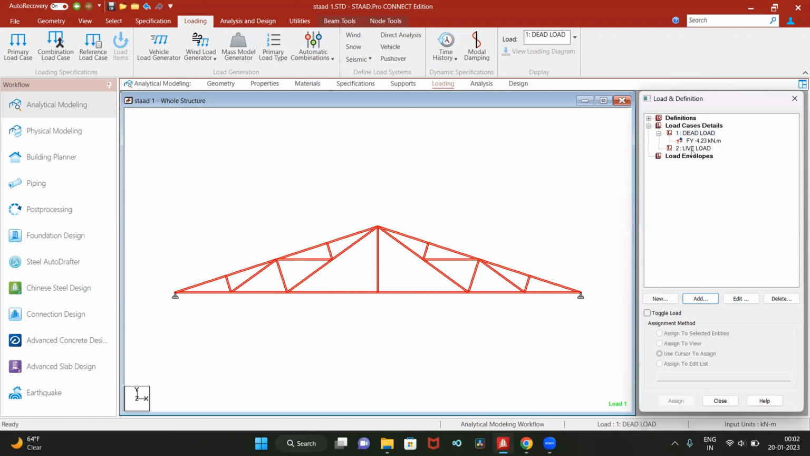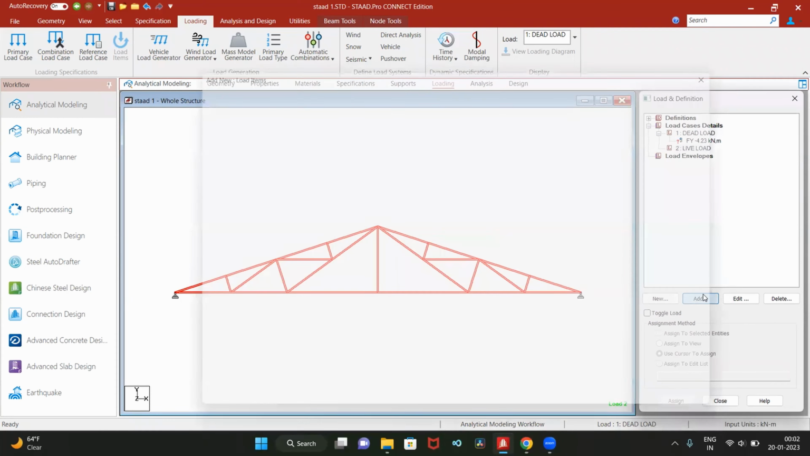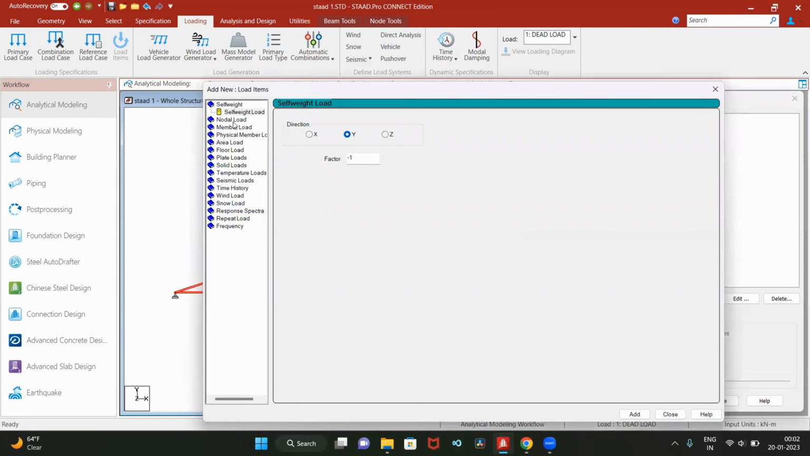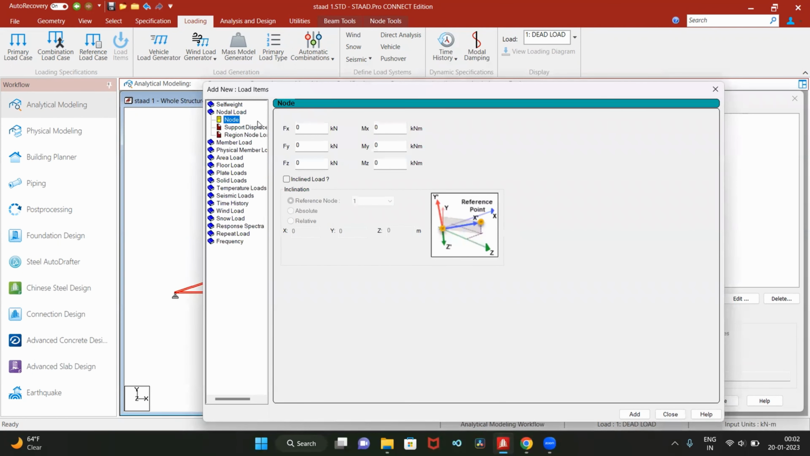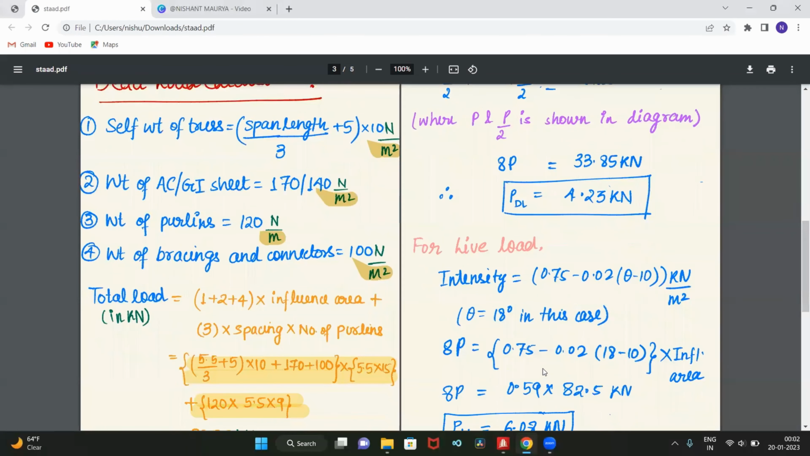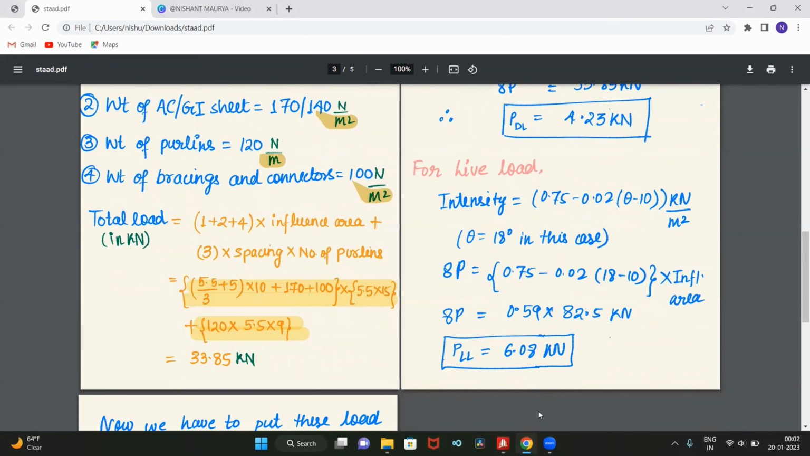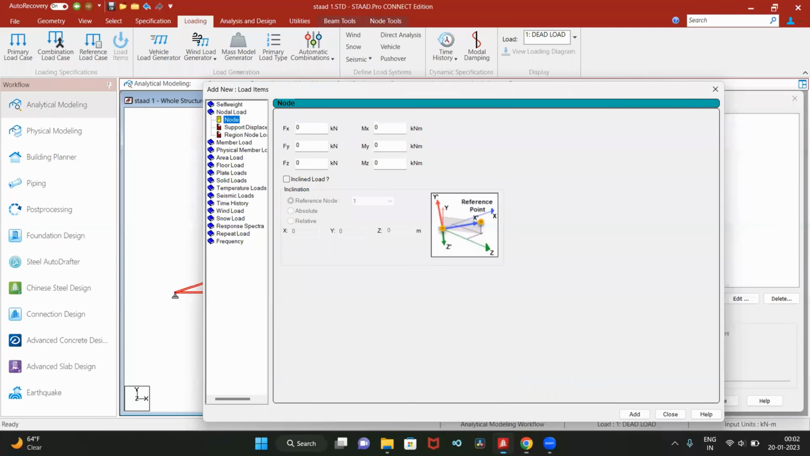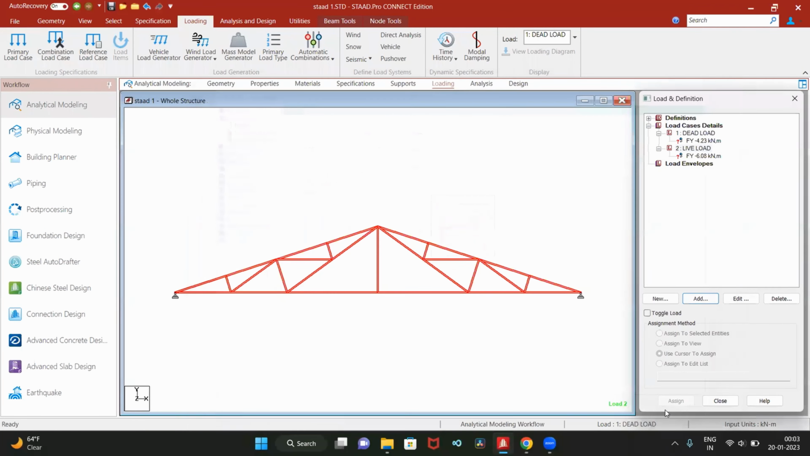Now let me first of all put the value of live load here. For that, select the live load, then click on add, then go to nodal load. Nodal load because all these forces will act on the nodes. Therefore, it is a nodal load. The value of nodal load will be 6.08 kilonewton for live load. So putting 6.08 kilonewton with a minus sign, click on add, then click on close.